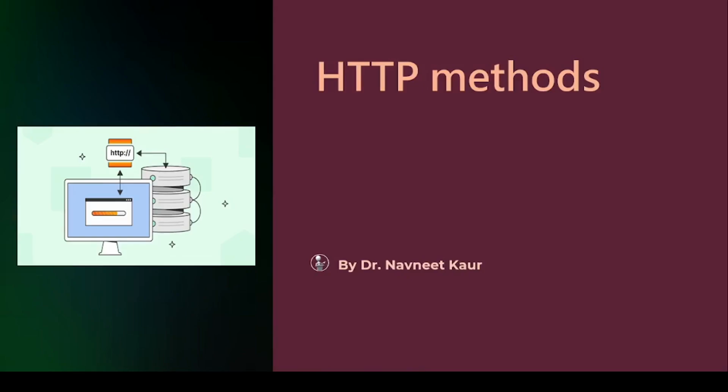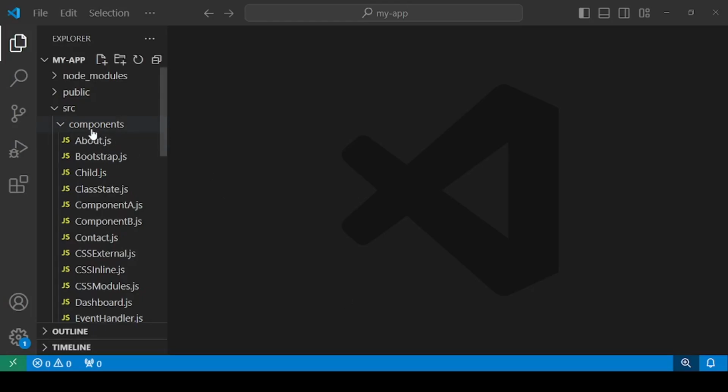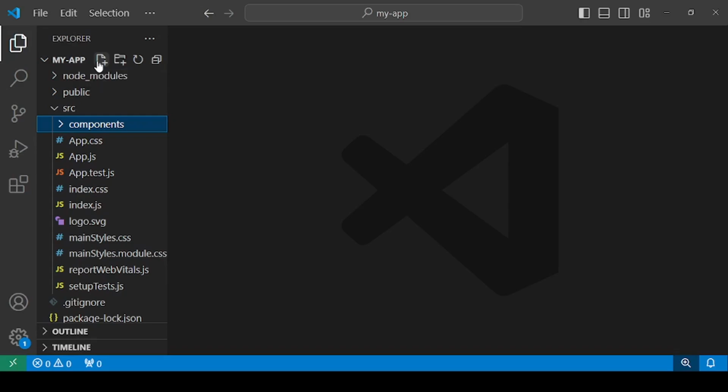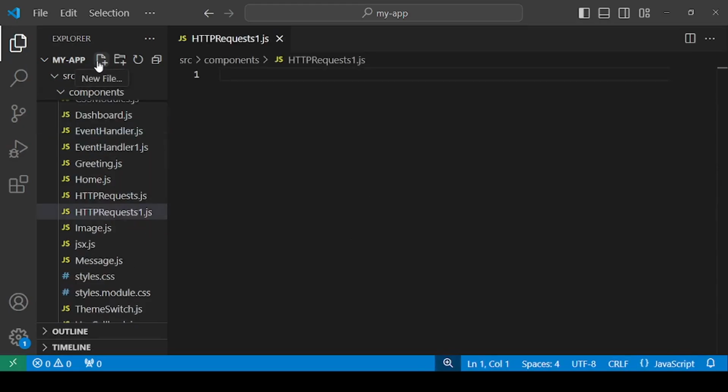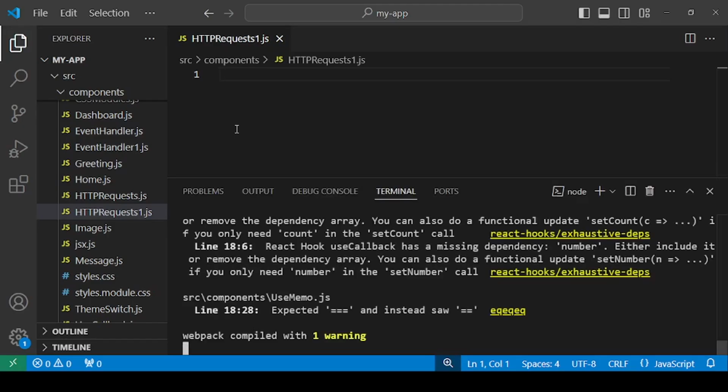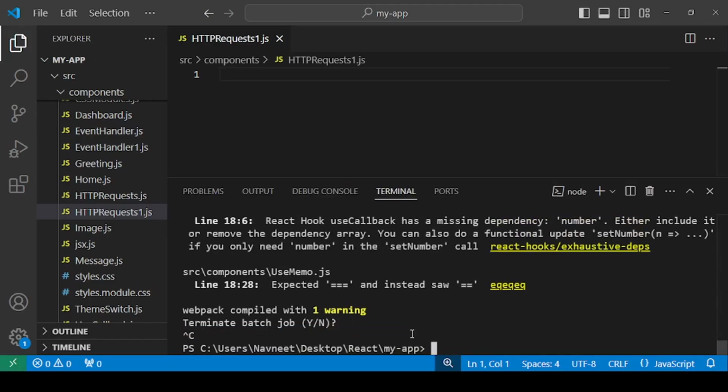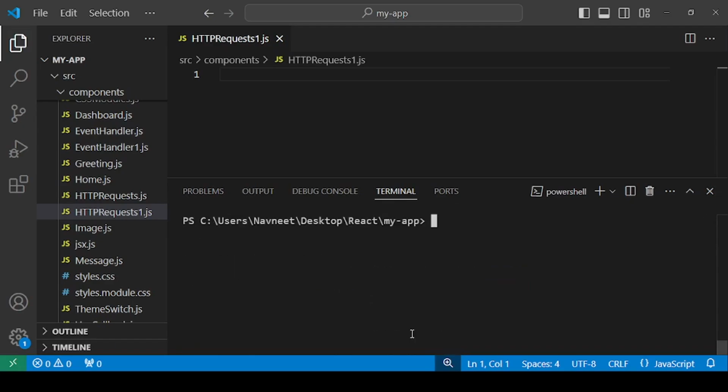In this video, we will implement the HTTP methods using Axios library. I'm creating a component with the name HTTP requests one.js. Alright, so before we start, we need to know that we have to install the Axios library.